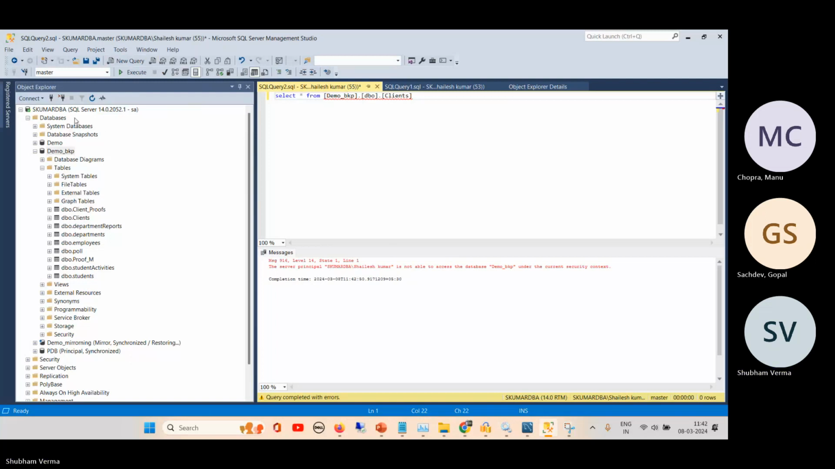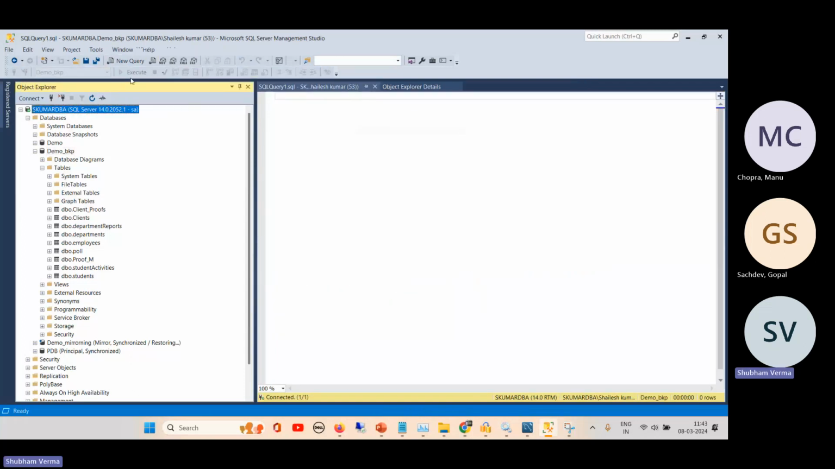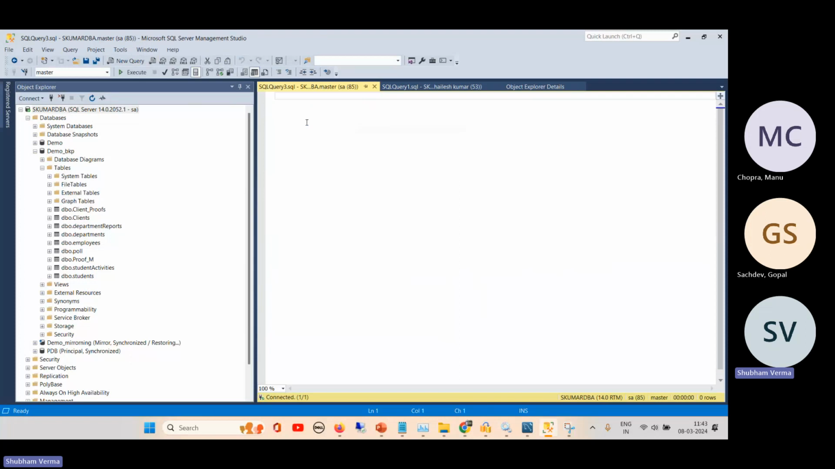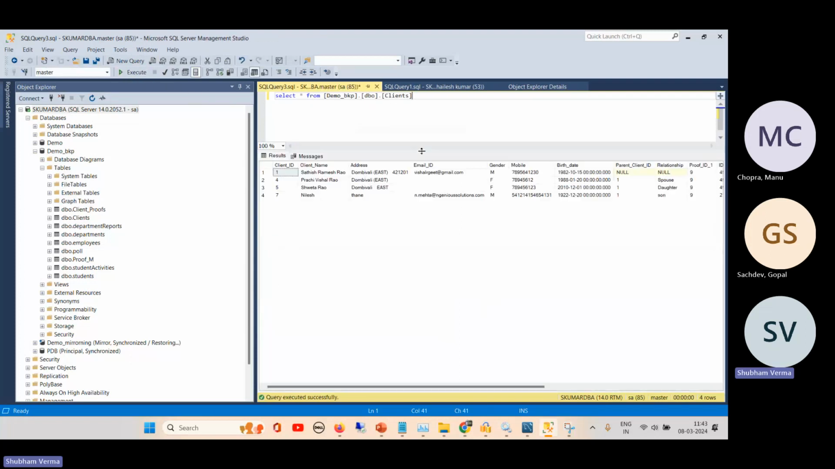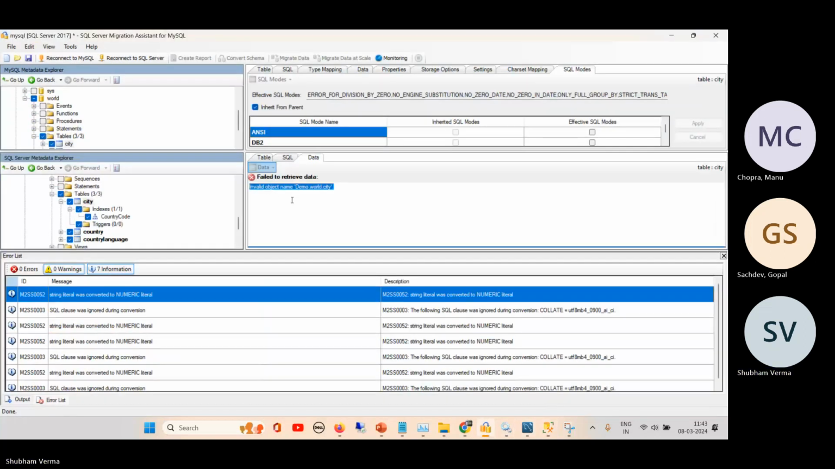Oh, sorry, this user does not exist. We have connected with this user. Just disconnect. Now we're connected with SA. Okay, see, we can get the data. So this way, it was not able to find that object.